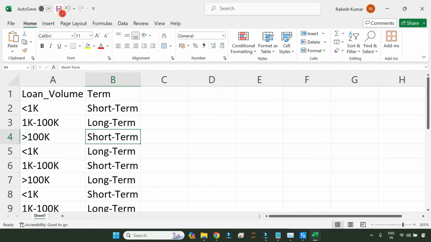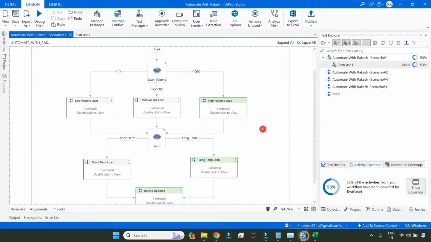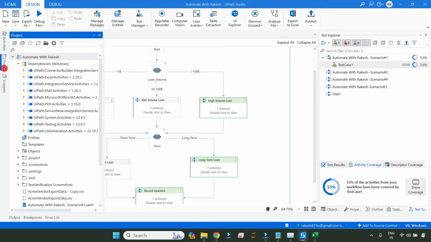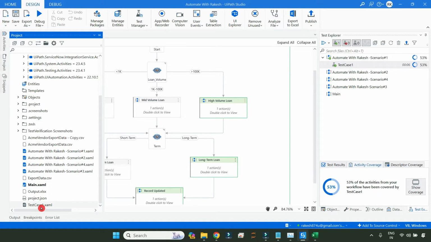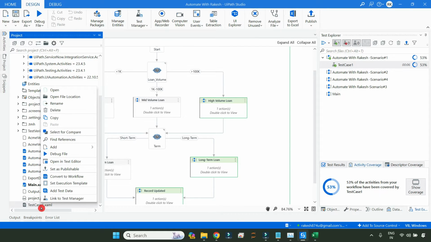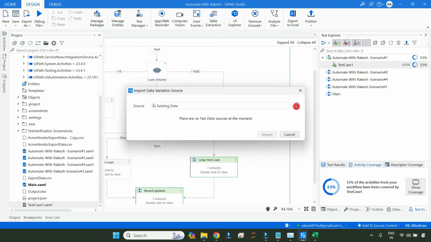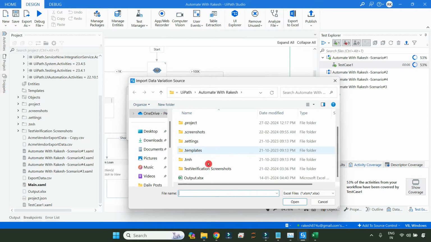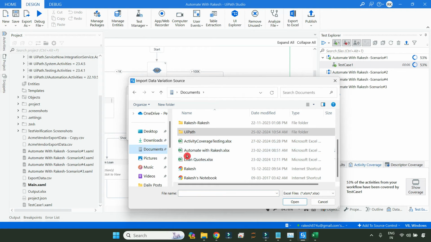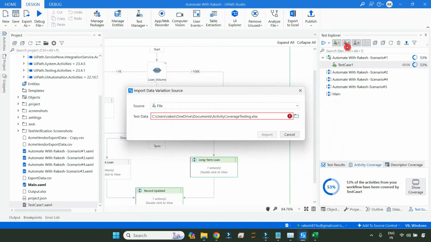Now let me save it. Go back to the studio. So how do I pass all the values, all different data situations, so that all the activities are covered? For that, go to the projects panel. Simple. Right click on the test case, and then click on add test data. Click on this, select file and select the file. So here is my file. I have kept it in documents, activity coverage testing, open. So that is the file.